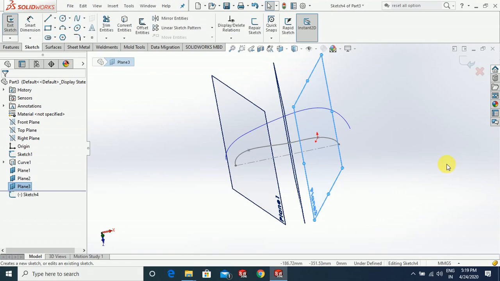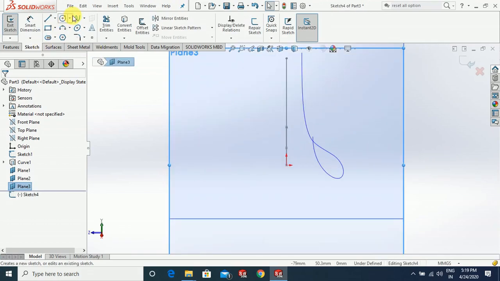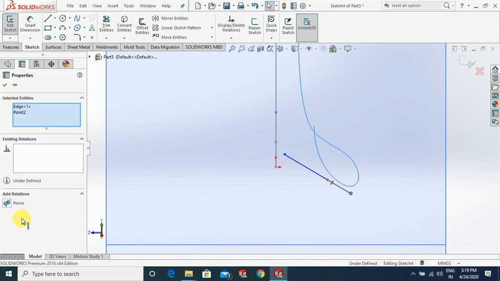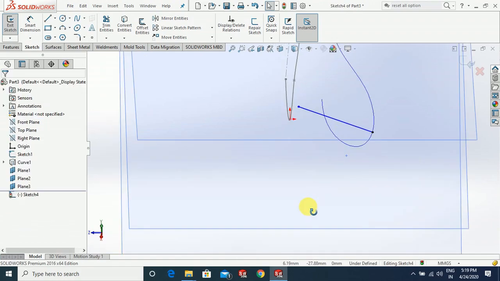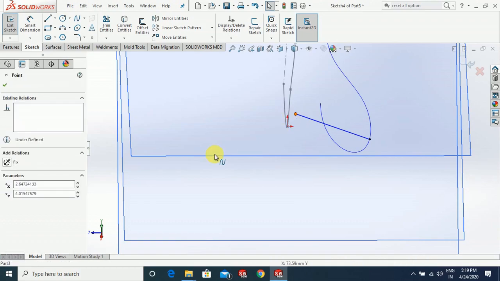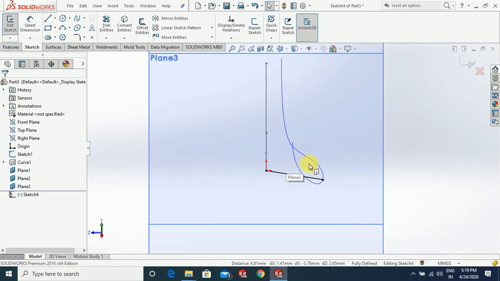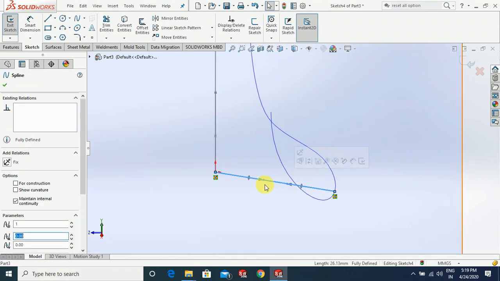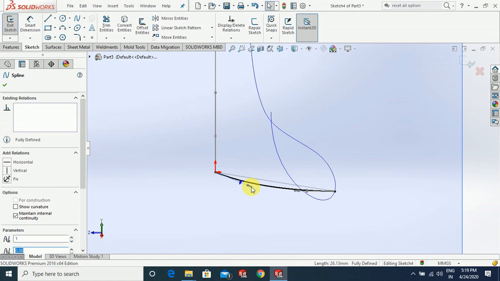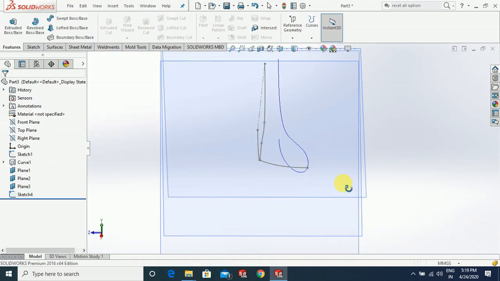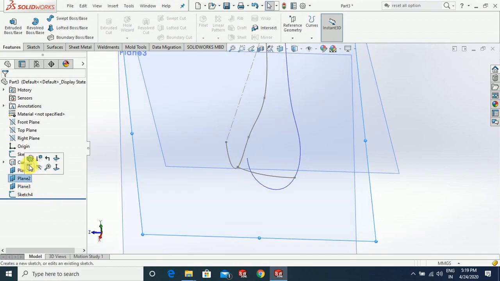Now we are going to create guided curve one by one. Select spline, 1 point, 2 point. Select this point and this curve, pierce it. Select this point and this curve, pierce it. Okay. Now pick that line and drag it a bit so that it makes a curve like this. Exit from the sketch.